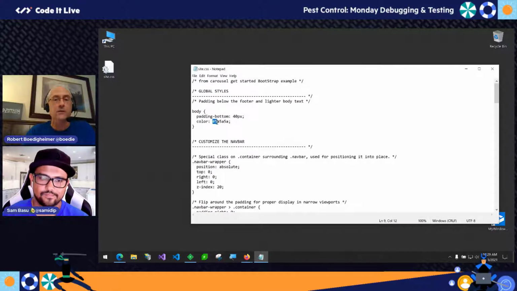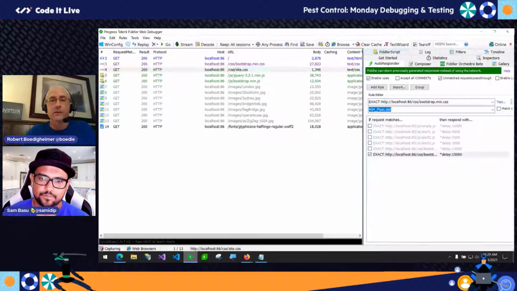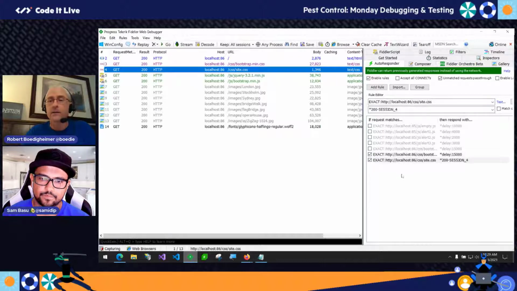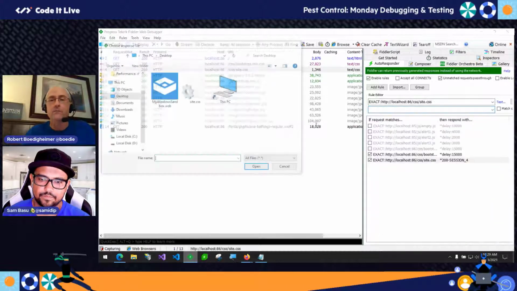So let me just change this color to red. I can save this. And there's two ways to do it. I can save it as a file like this, or I can actually edit it directly here. But now I can drag this over to the Responder or the rules in Classic. And I can say, instead of returning something, let's pull up that file.